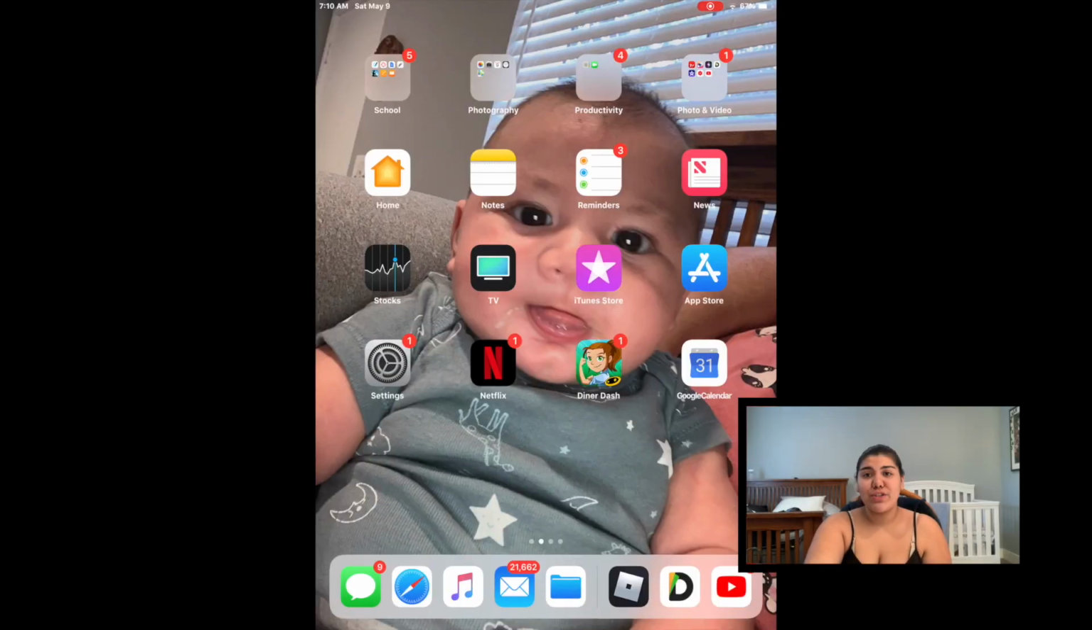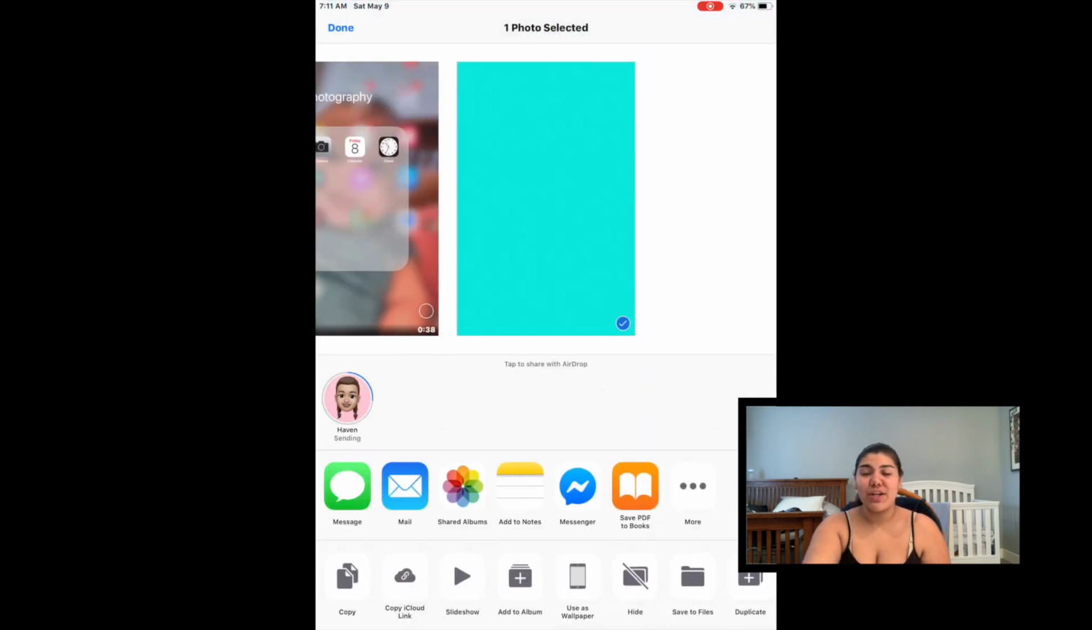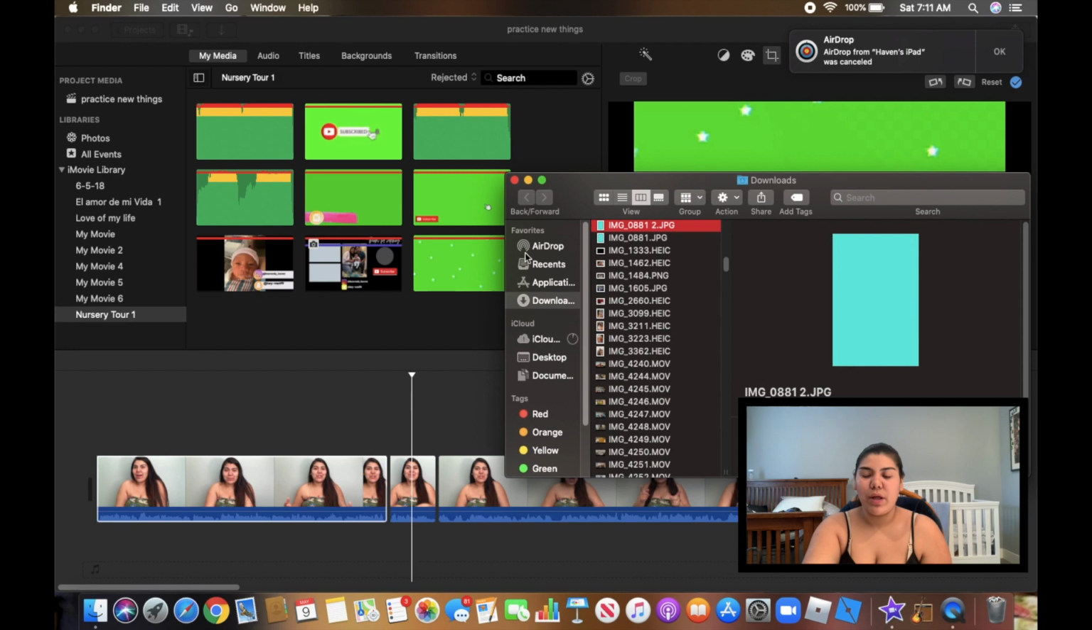Don't forget to also airdrop the turquoise colored into your computer as well. When you're airdropping that, you could always airdrop it before you go into Safari, before you go into documents and YouTube and all that, but I like to do it at the end so I don't forget to do it.